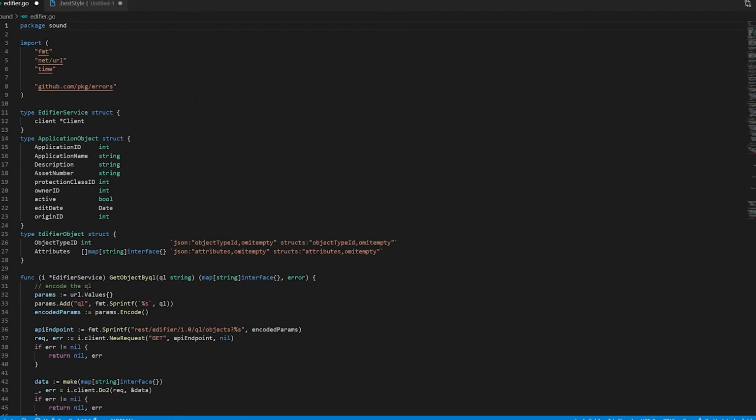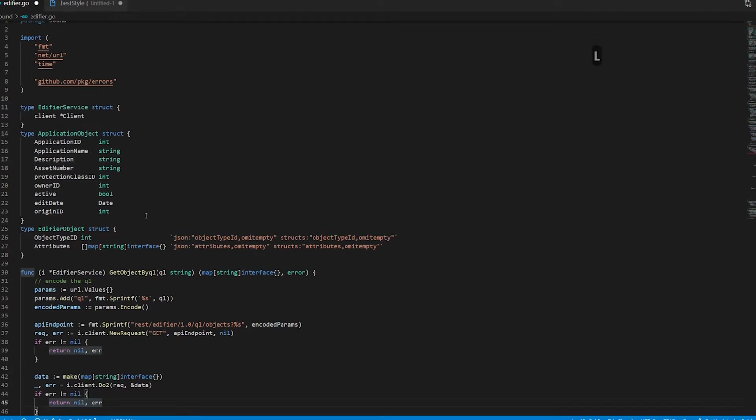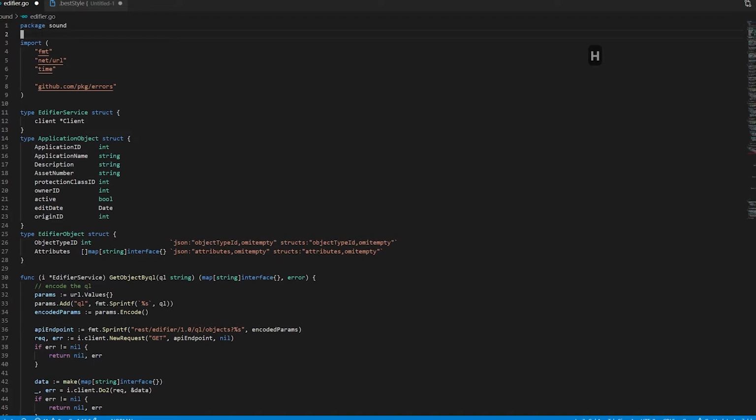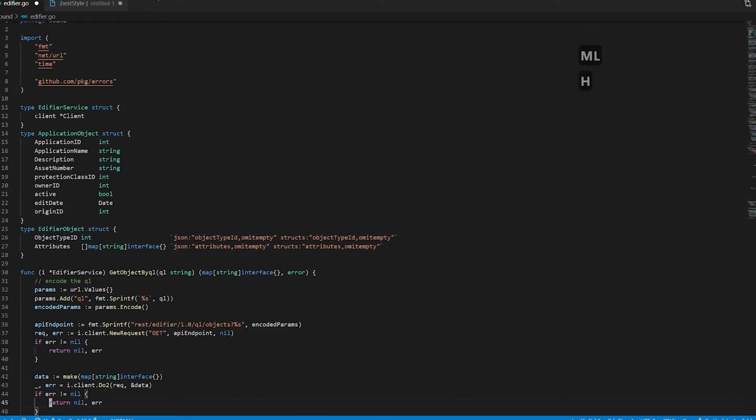Next we have this Shift H, Shift M, and Shift L movement. So if I press Shift L, it goes down to the bottom of my screen. If I press Shift H, it goes up to the top of my screen, but not totally to the top. And if I press Shift M, it goes to the middle of the screen. So that's Shift H, Shift M, and Shift L.